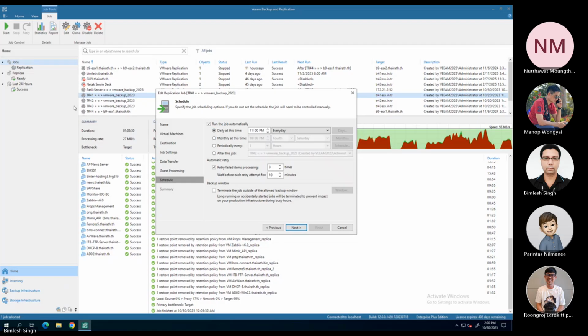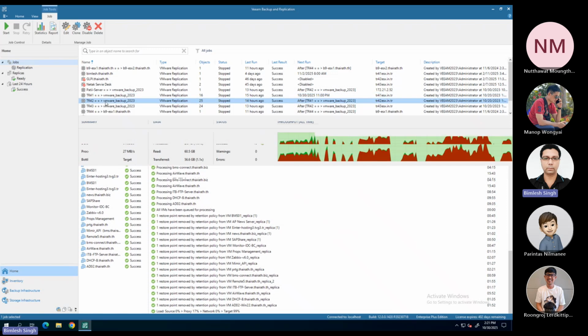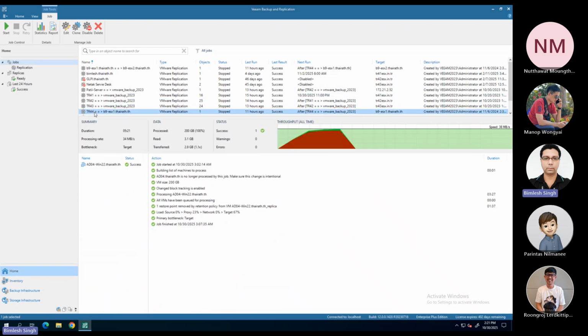In the job schedule, because 41 is the first job, I make it start every day at 11 p.m. That means at night, every day it will start at 11, which is your 23. Once this job is completed, it will automatically jump to 42, 43, and then 44, and when 44 completes, it will come to B9. B9 is this one. When B9 completes, it will jump to B9 EXX2.